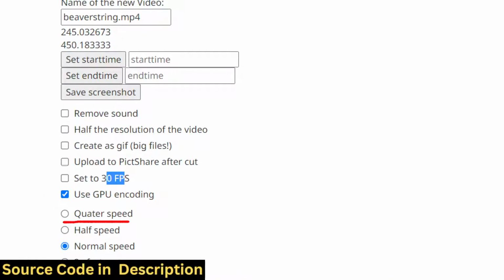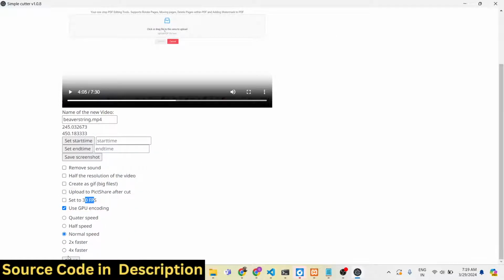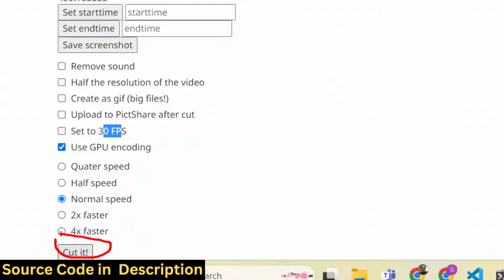And then you can even play with the speed of the video. You can change the speed of the video to half speed, normal speed, 2x faster, or 4x faster, and then you have a button right here to cut it.